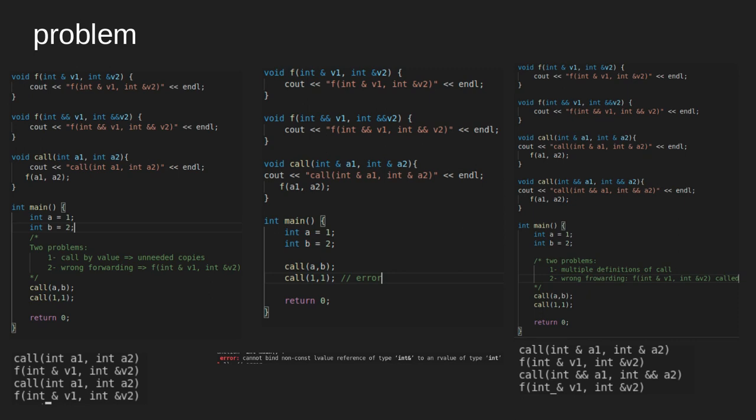Assume we have a function called f. This function takes two parameters. These parameters are of type L-value reference, and you overload this function with the same parameters but of type R-value reference.